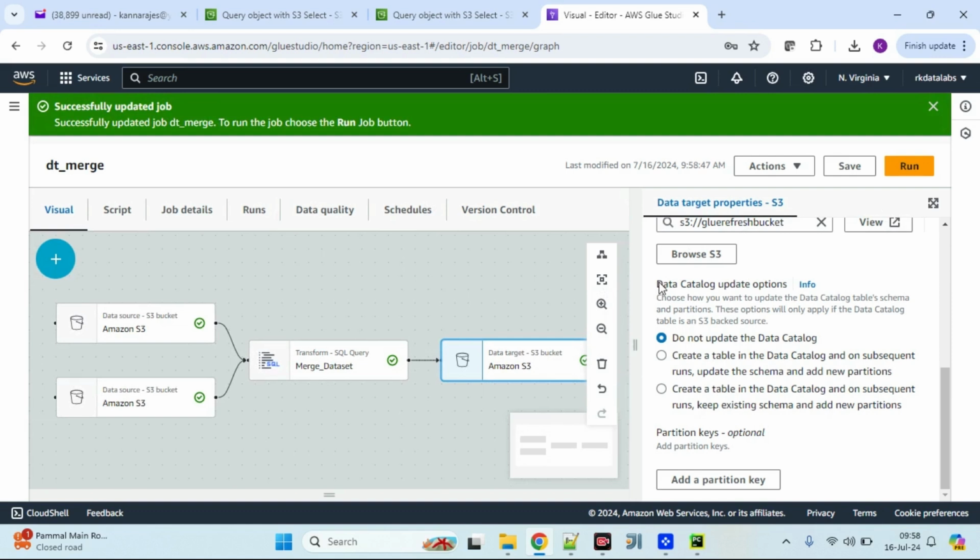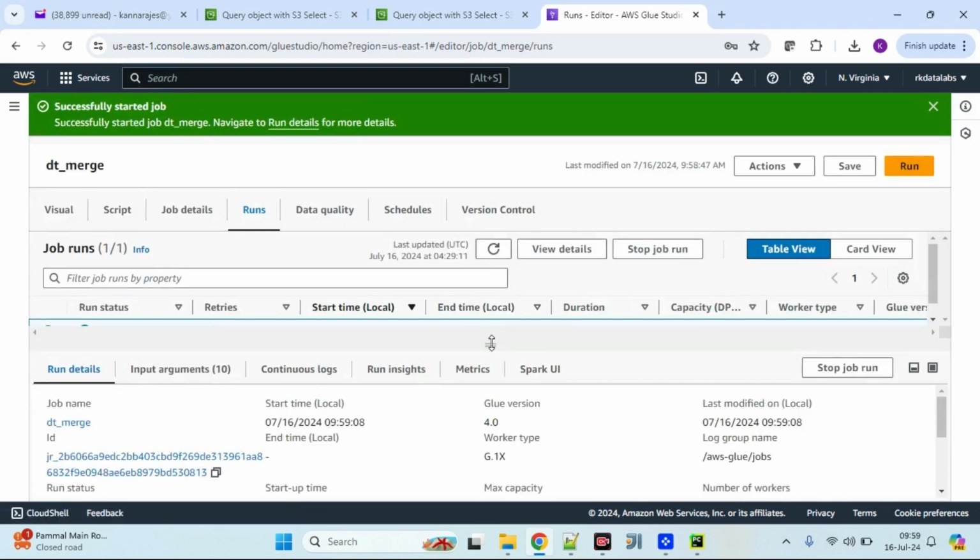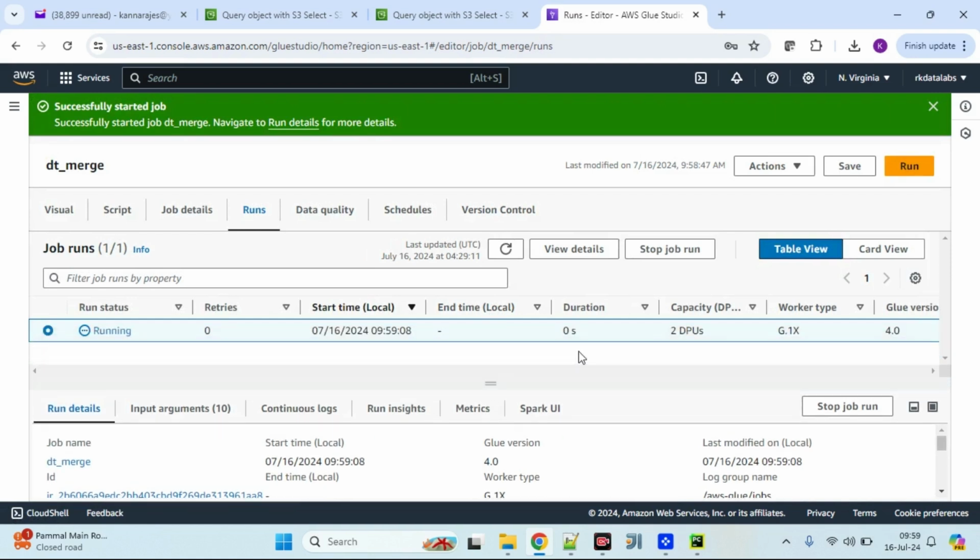If you look at the graph, we have two different data sources, merging the dataset as the transform layer, and then finally we are putting it into the target layer with S3 as a CSV file with no compression. So I'm going to run this job. I can go here and check the details from the run. If you track below, you can see the data over here. The job will get processed.